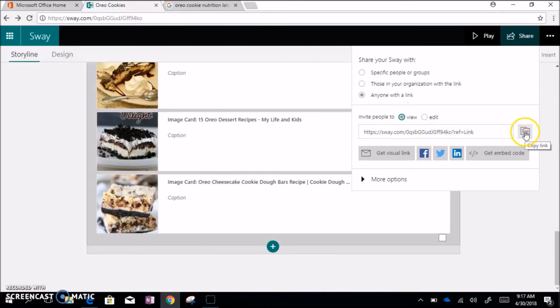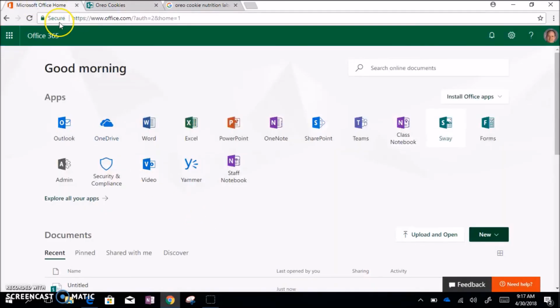And you're going to hit this button which will copy that link, and then you can email that to your teacher. So to email it to your teacher, simply go back to your Office 365 login, go to Outlook, and you can compose an email to your teacher and paste that URL in there. Or your teacher may have another way they want you to turn that in through Schoology or some other means, but often teachers request that you email it to them.